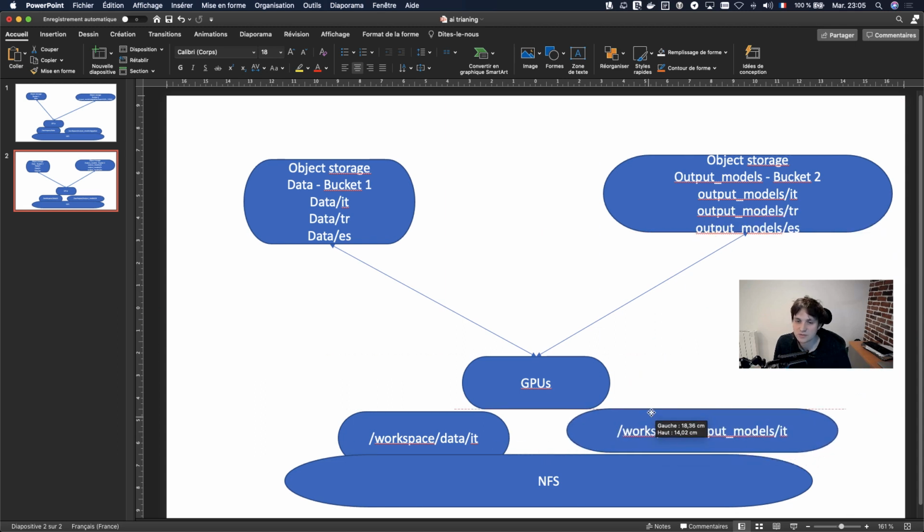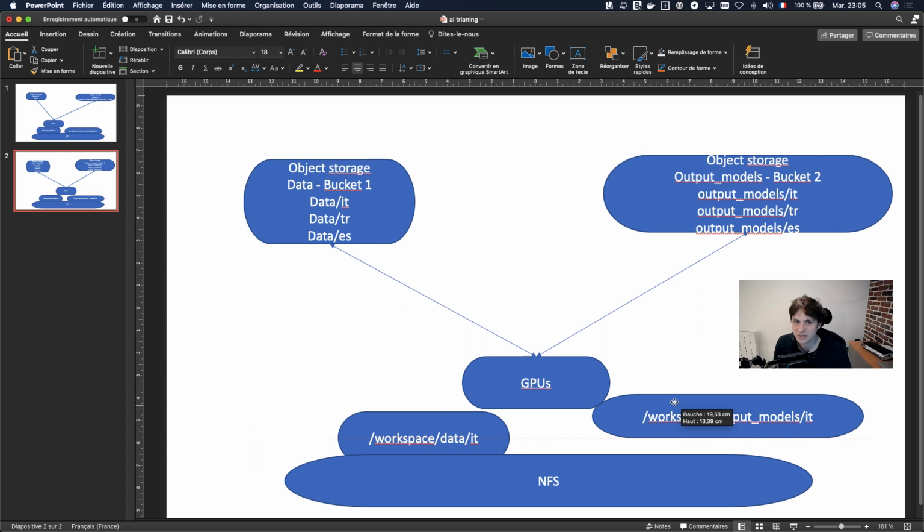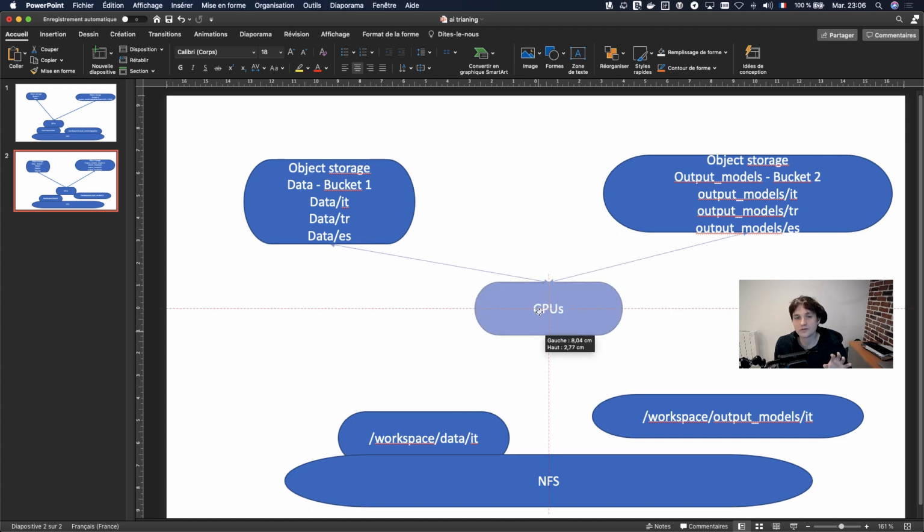But there is a way that you can keep the data. So for instance, if you do some pre-processing for Italian, you're going to have some data, you're going to unzip the data, do some massive reprocessing on it, etc. You don't want to do that for each experiment. So what you're going to do is add a cache option to the data. So the data is going to stay there on the NFS, waiting for another job to come.